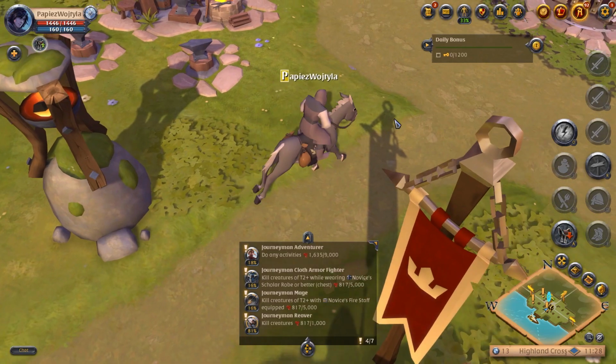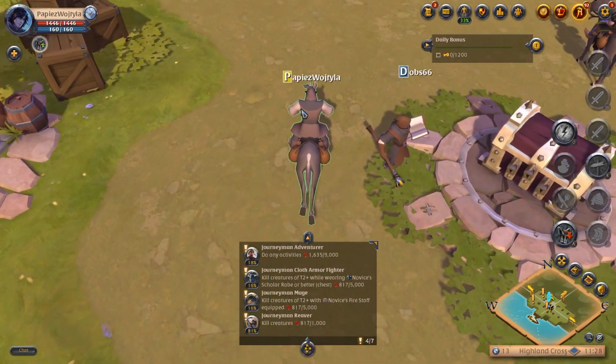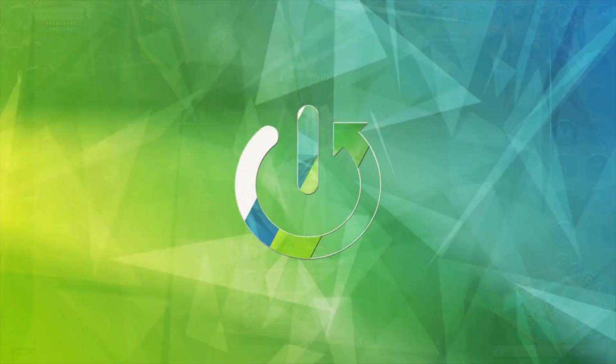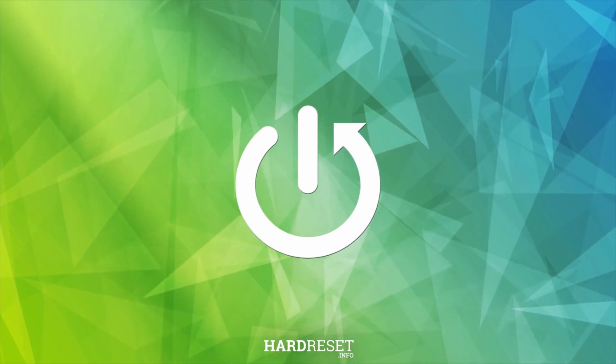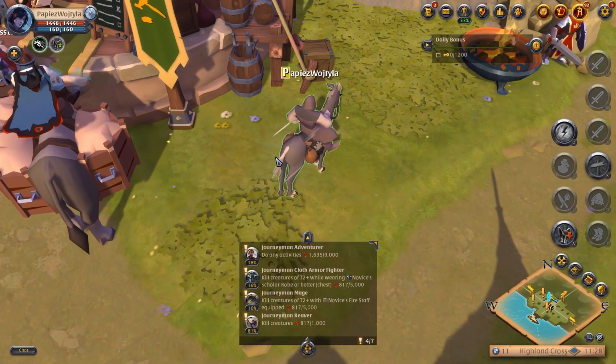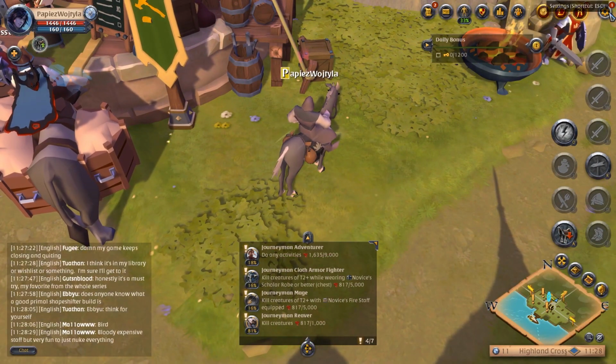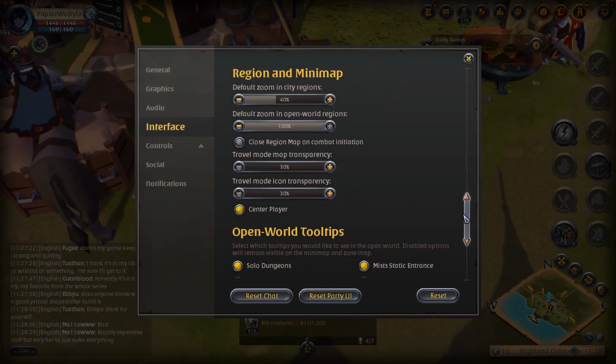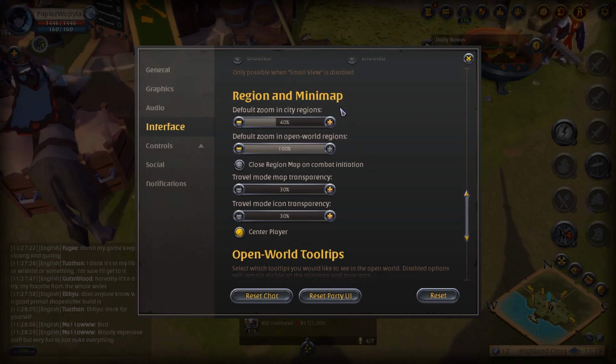Hello, in this video I want to show you how to manage region and minimap in Albion Online. To do this, first we'll need to click on our settings, navigate to the game settings and then go for the interface. Here you'll be able to scroll down and find region and minimap.